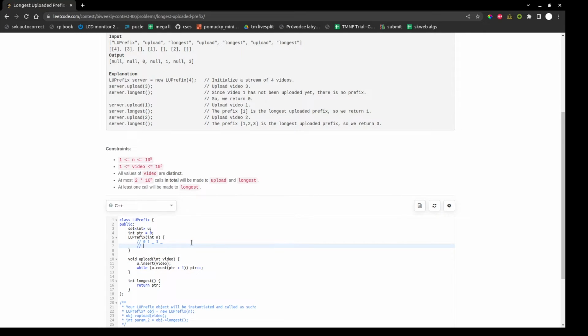So our pointer went from here to here. It's pointing to 1 now. Because video 2 has not been uploaded, pointer plus 1, so pointer is 1 plus 1 is 2. We don't have it in our set. Then we upload video 2, and suddenly our pointer can move again and again.